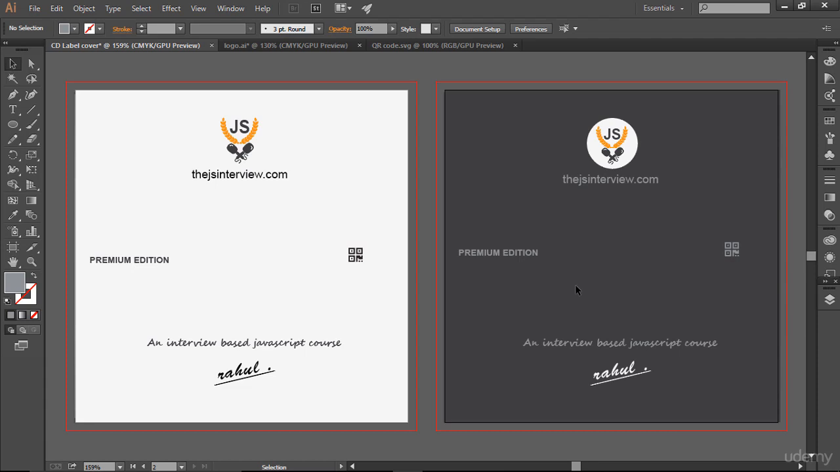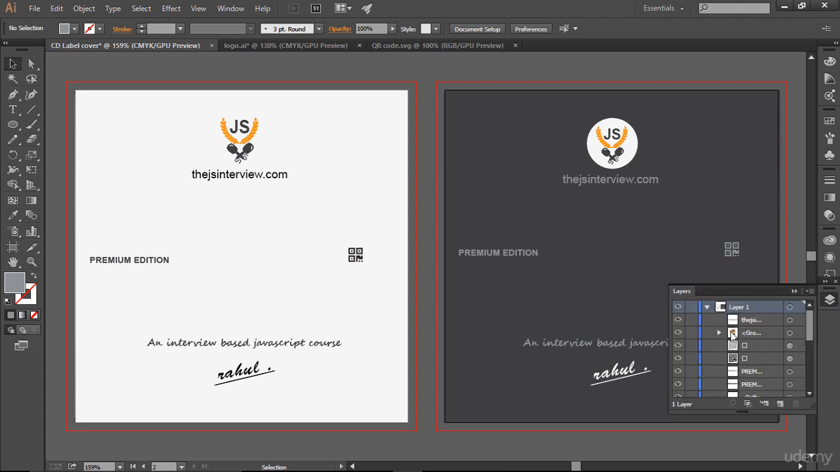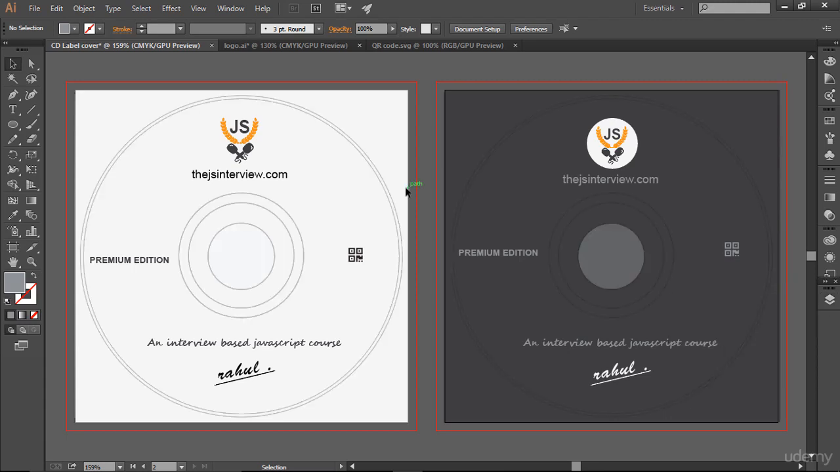Cool. So now let me once again get back to here and bring those labels back here. There we go, perfect. So in the next movie we're actually going to design this particular CD label, and we'll use some kind of a drop shadow to make it look like a CD and see how awesome it's going to look.